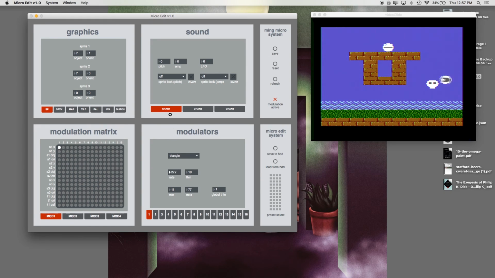Here's the rate, of course. We can have it going sort of slow or really fast. Now for sprite 1y, we could use the same modulator. That will get us a diagonal. But the real fun starts when we use another modulator instead.